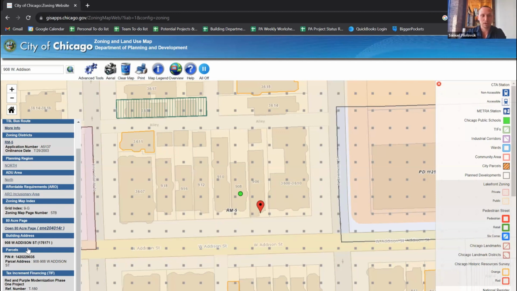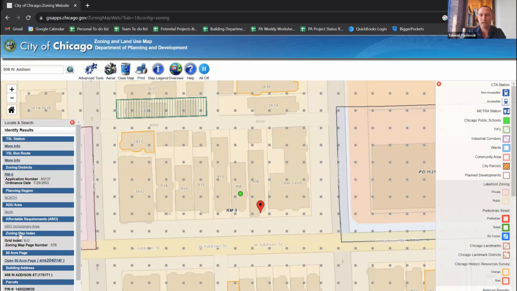A lot of times it'll also pop up on here if you are in a Chicago landmark district or a historic district or anything like that. Just to note for everyone, Illinois historic districts or something like that, the city doesn't really care about. It's really anytime you see Chicago landmark district, that's when things will matter. Or also when you see this kind of either orange outline building or red outline building, something like that. So in terms of historic buildings, that's kind of what you'd be looking for. So we can see on here, we know it's RM5.